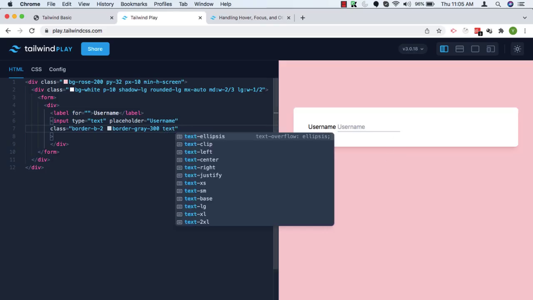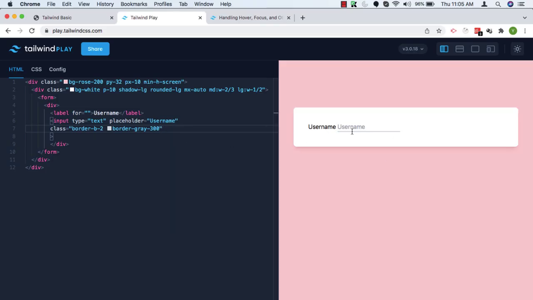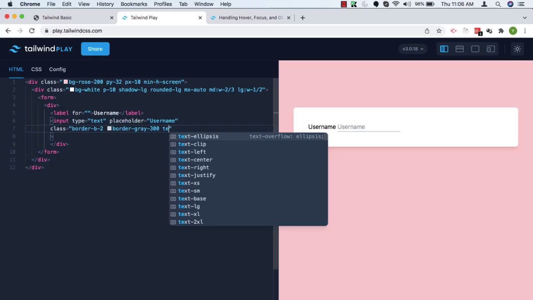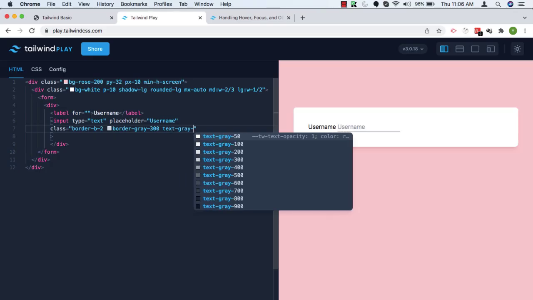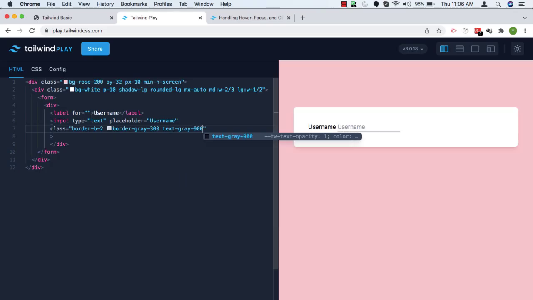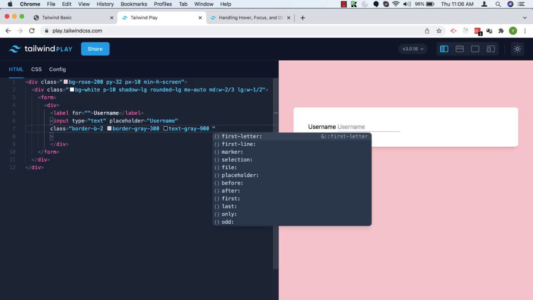Now we need this text to be gray in color. So not this text, this is a placeholder, but whenever I type something this should be in a gray color. So here I will add a class. So text-gray, that is going to be 900. Okay, so now if I type something, so this is text-gray-900. Okay, now what else we need?